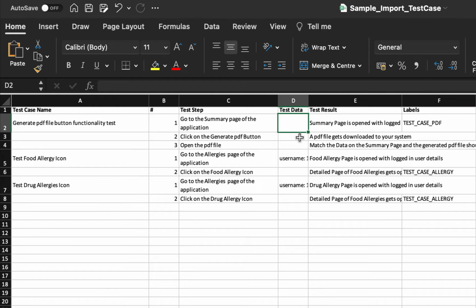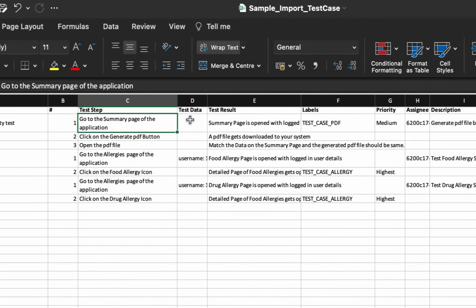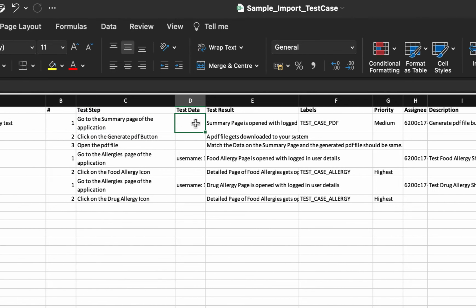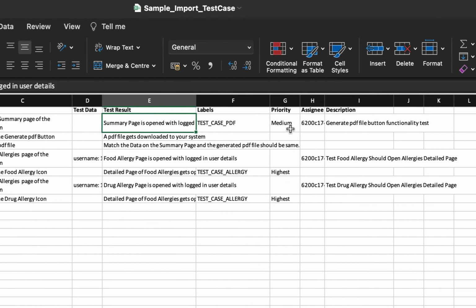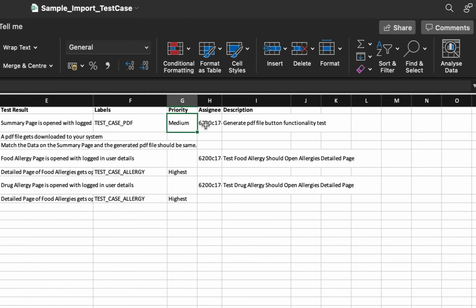Similarly, if we have any test data for these test steps, we can provide it in one of the columns. Here in the test step is the description of that particular test step, followed by a column with test data, followed by a column with test results, and then I have specified a label with this particular test case, then I have specified the priority, then an assignee, and then the description of the test case.